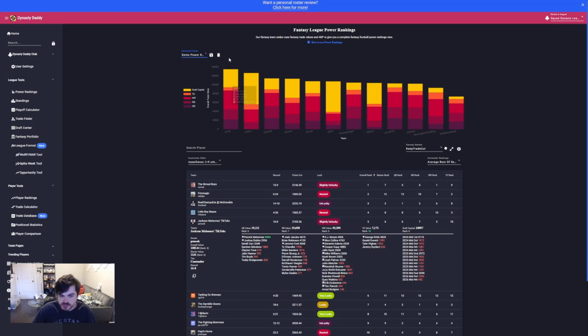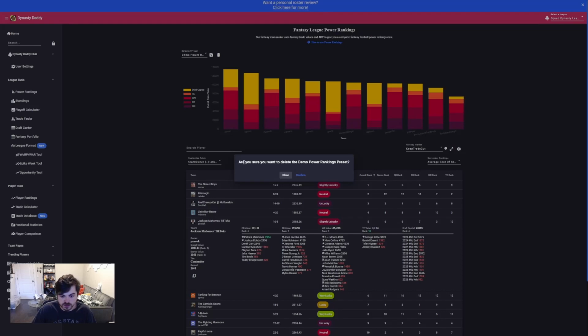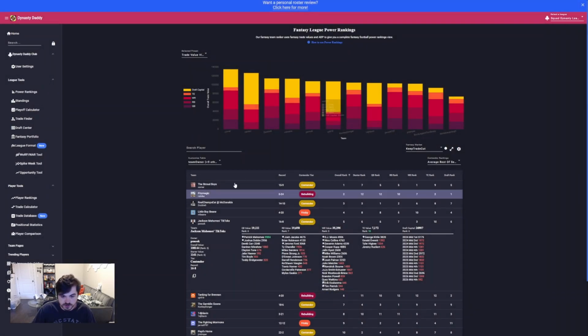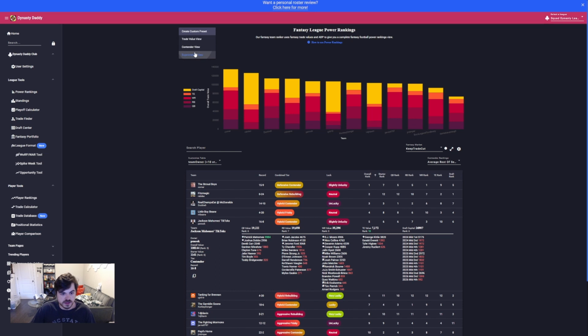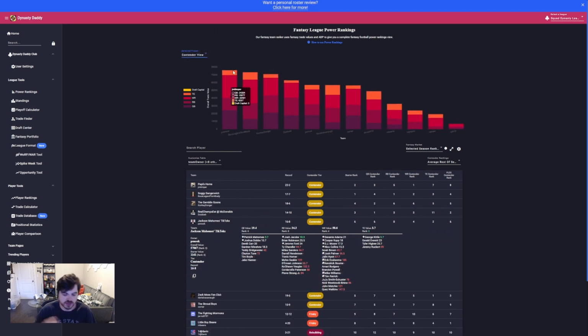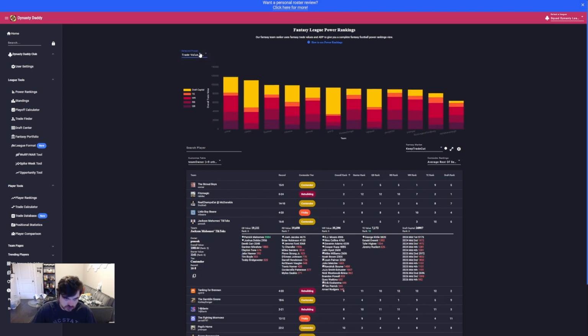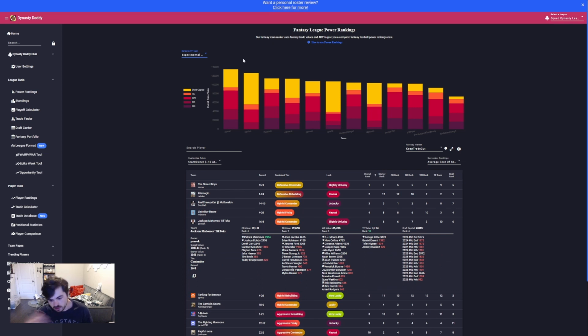Lastly, if you want to delete your view, you just click this right here, and it will prompt you, and then you click confirm, and now that view is gone. So you don't get it cluttered up if you make a bunch of views. Another thing to mention is the views that are created by Dynasty Daddy, you cannot modify or delete those ones. So the contender view, trade value view, and experimental view are all going to be the same. But when you have custom ones, you will have the options of saving and editing or deleting that will show up right here.